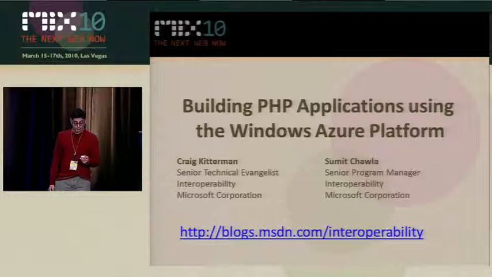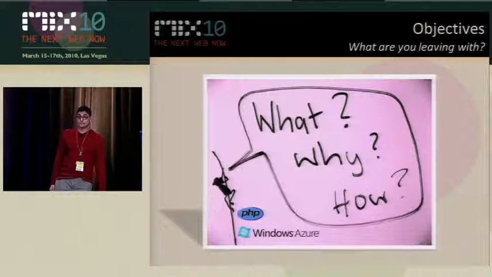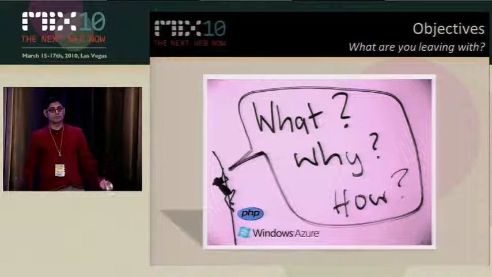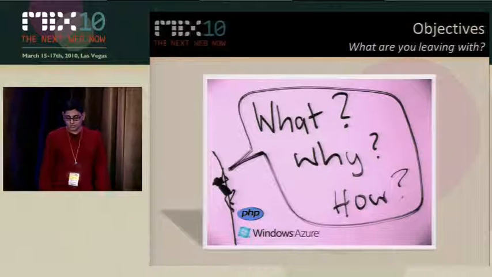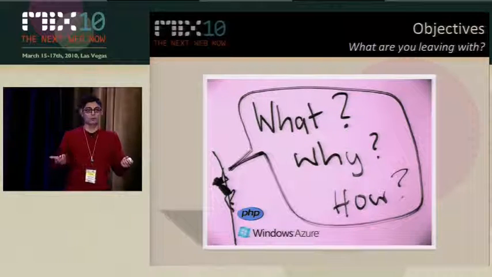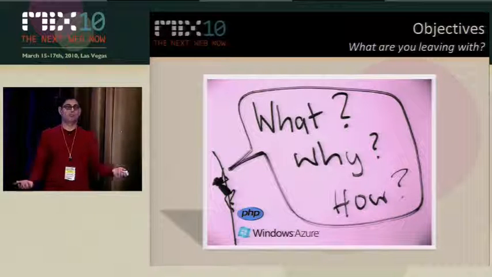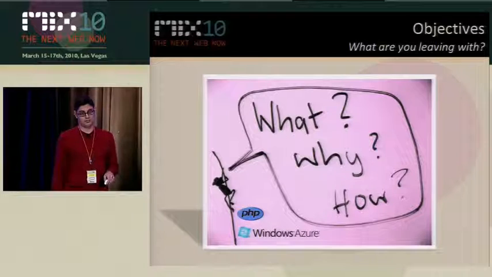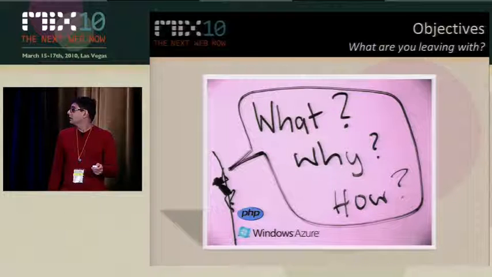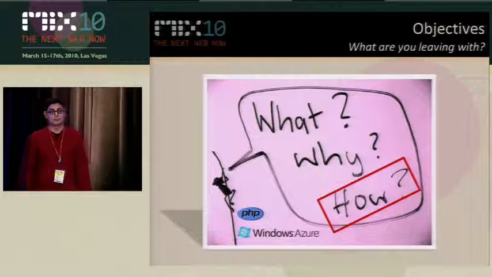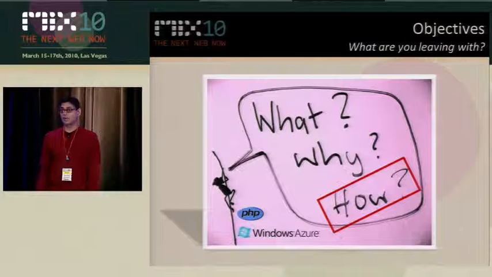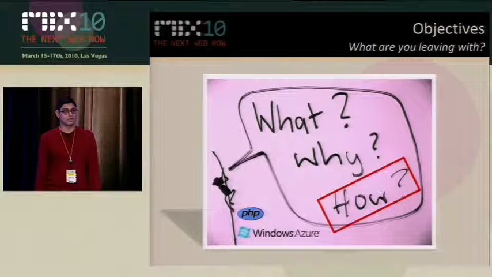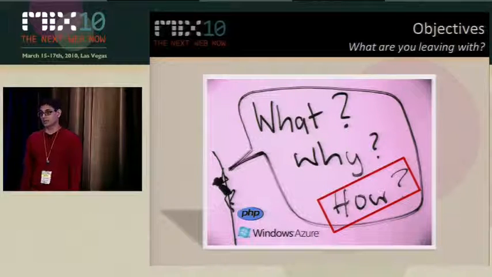So we're going to jump in right away. A little bit of expectation setting. I can understand when we talk about PHP and Windows Azure, you may have a lot of questions about what is Windows Azure? Why should I put my PHP application on Windows Azure? We're not going to answer those today. This talk is mostly about if you have decided you want to move your PHP application to Windows Azure, how are you going to do that? How are you going to make it happen?